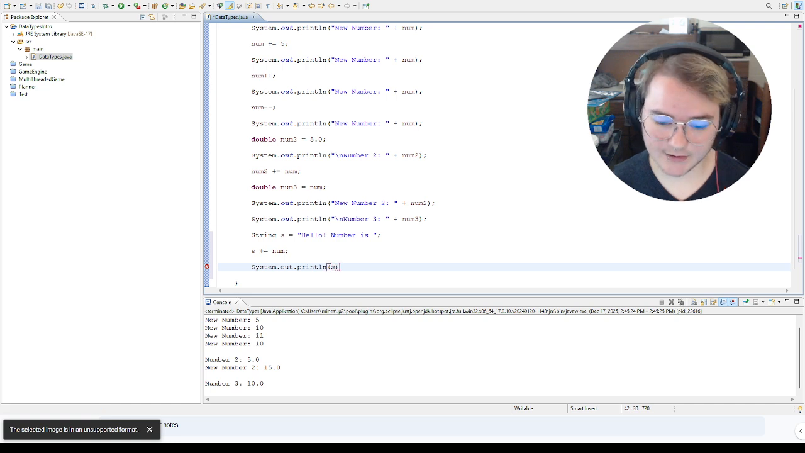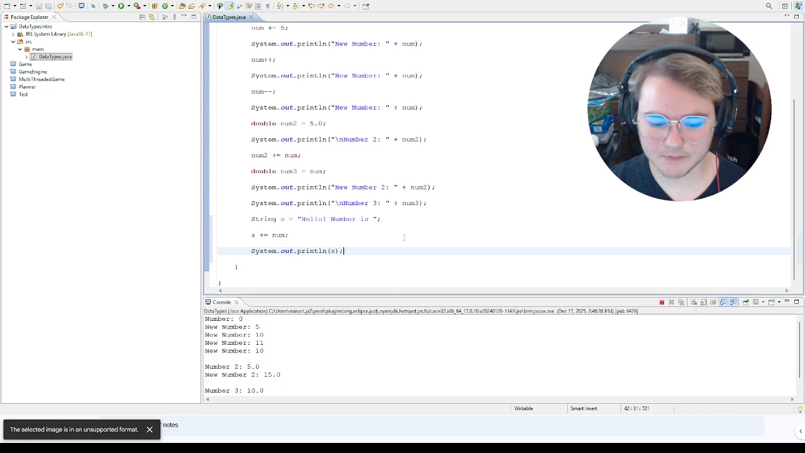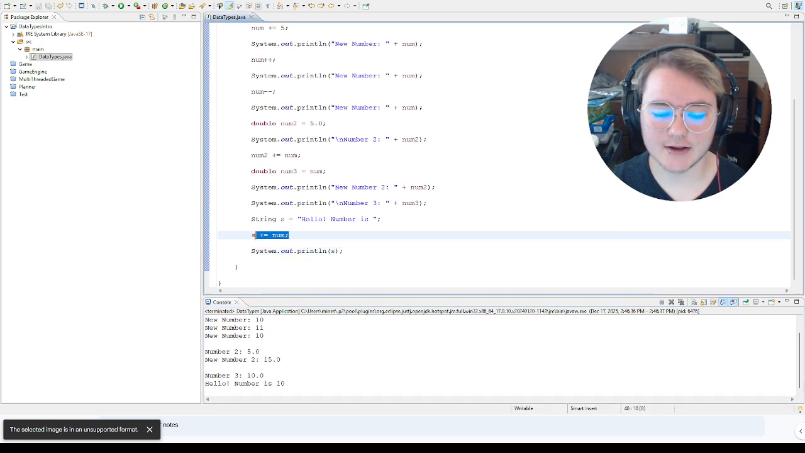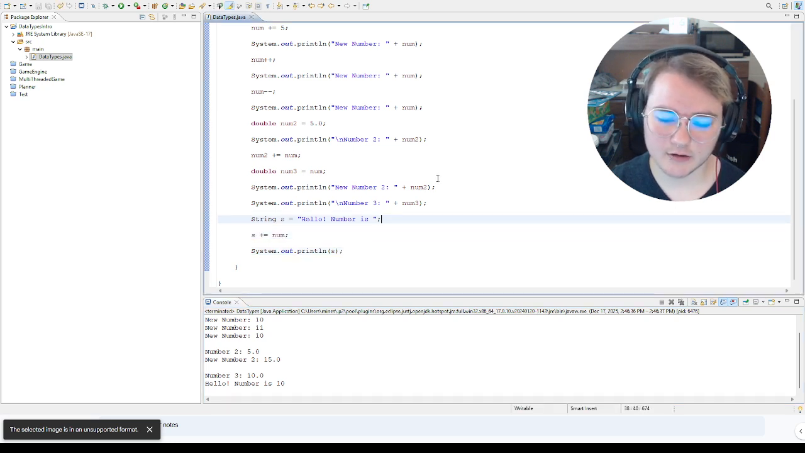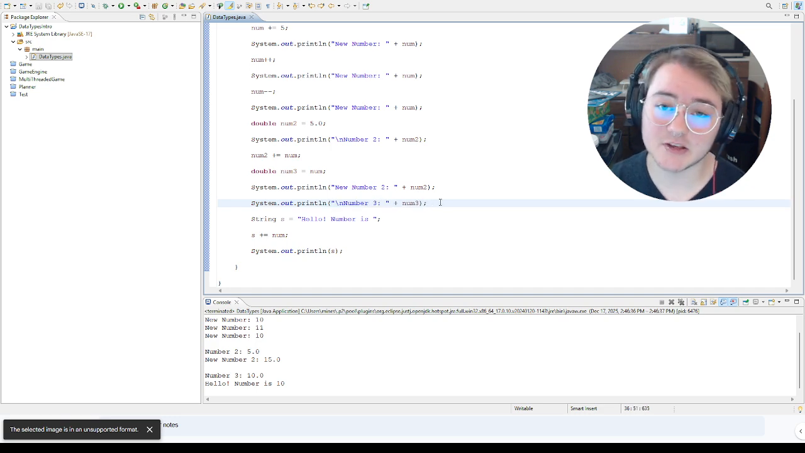And we'll just print s, print our string variable. Then if we run our program, you can see we get hello, number is 10, which it added num to the end of this string. Same as we would do with the concatenation within the print statement, but this time it's just stored into a variable.